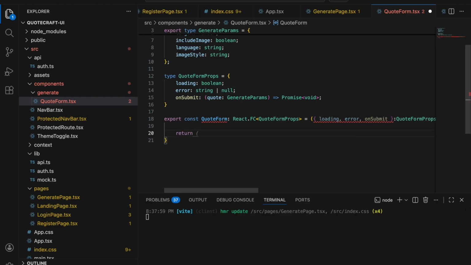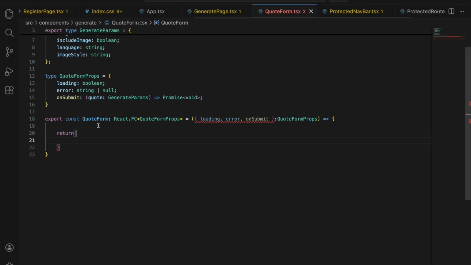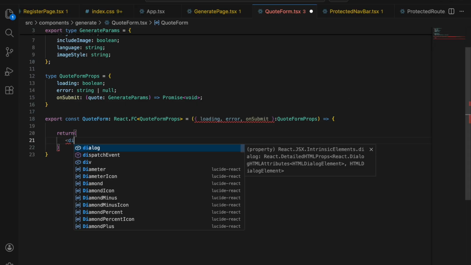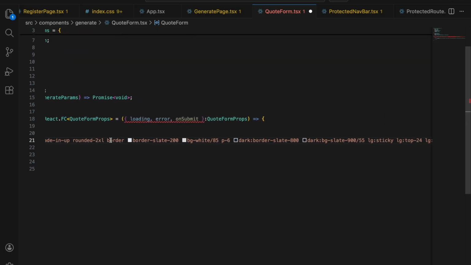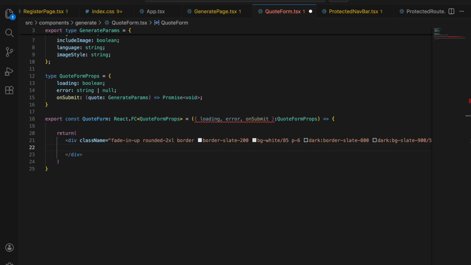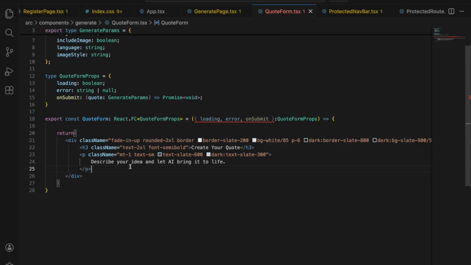So inside this, let's put return function. Here we'll put a return element. So in the return element, let's just put here a div element. In this div element, I'll add a few styles, className. Okay, these are the styles. And here we'll put some headings and the paragraph. This is the heading and paragraph.